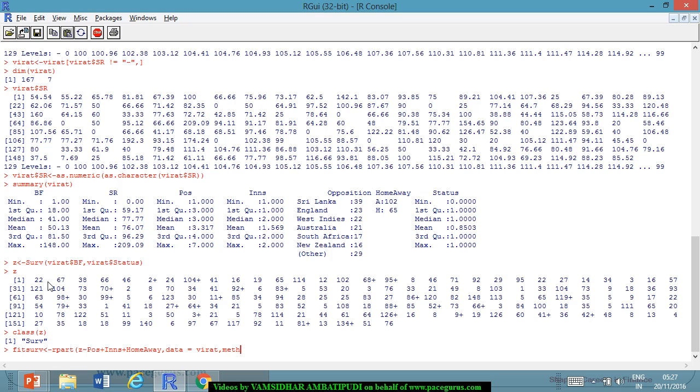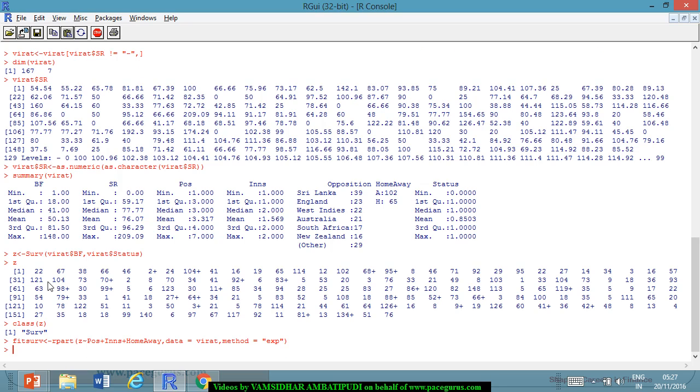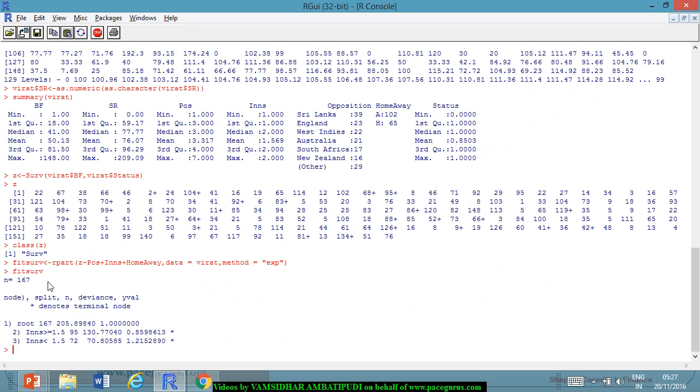As I said, we need to use the method as exp. That's it. This one single line is going to fit your model. That's the simplicity. The entire survival analysis is fitted through this one single line. If you really see what it has done, fitSurv, it has done a splitting only based on the innings.